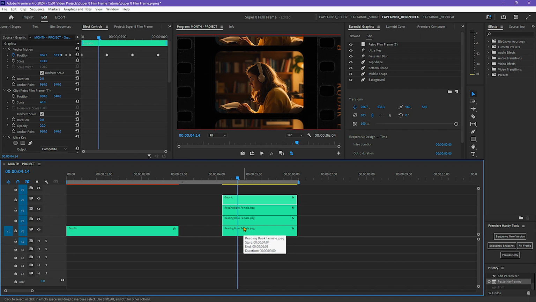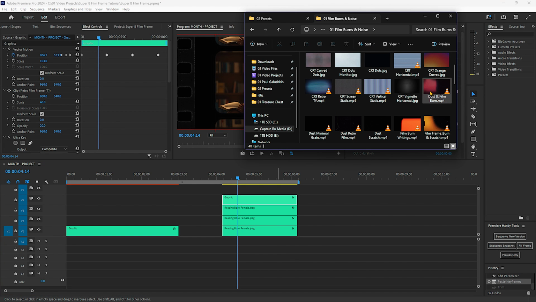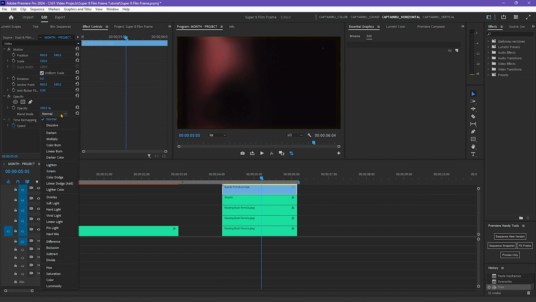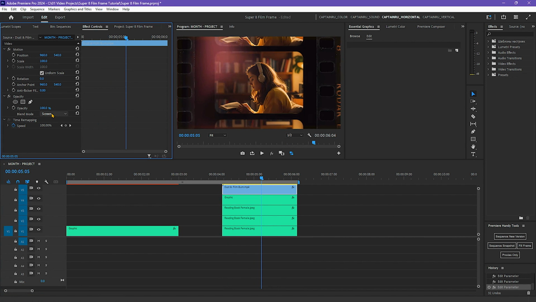To add more retro look, we're going to apply an overlay. Drag the film burn and dust overlay here. Right now we can't see it because we have to change the blend mode to Lighten or Screen. It depends. So I think the Screen looks much better. Let's see the effect.